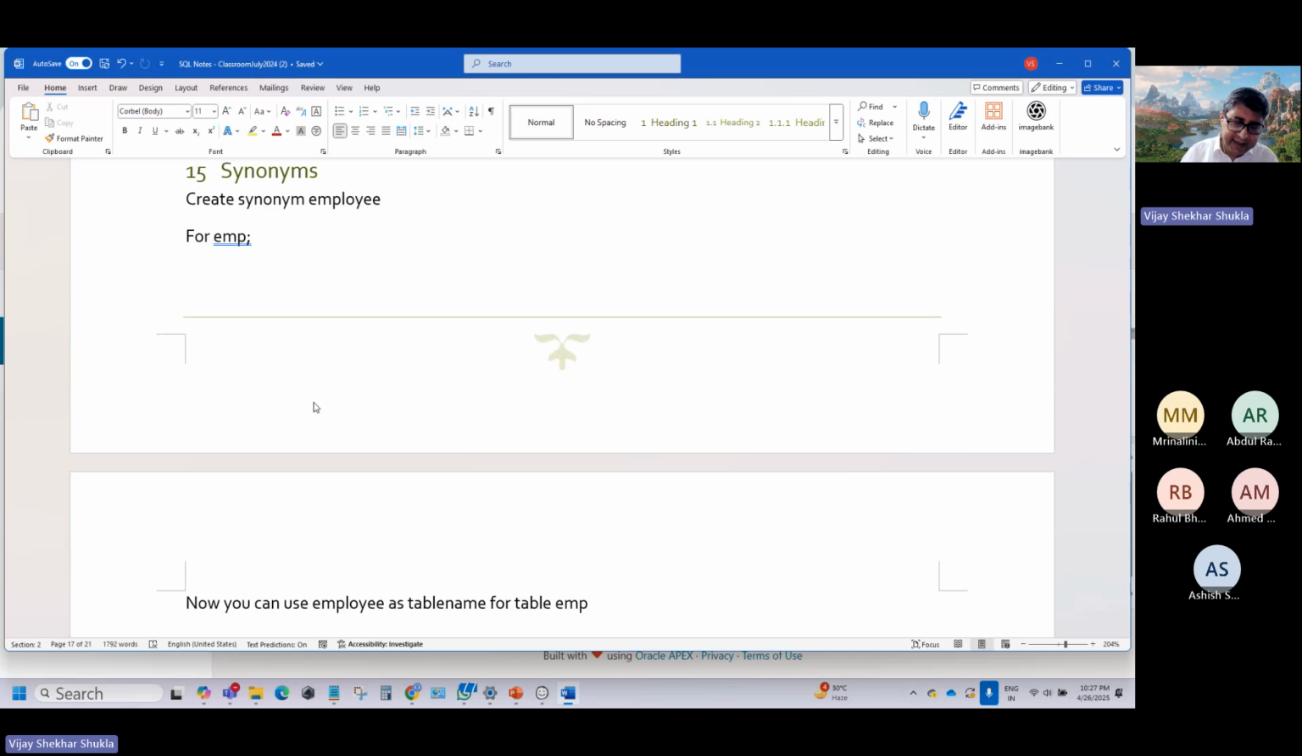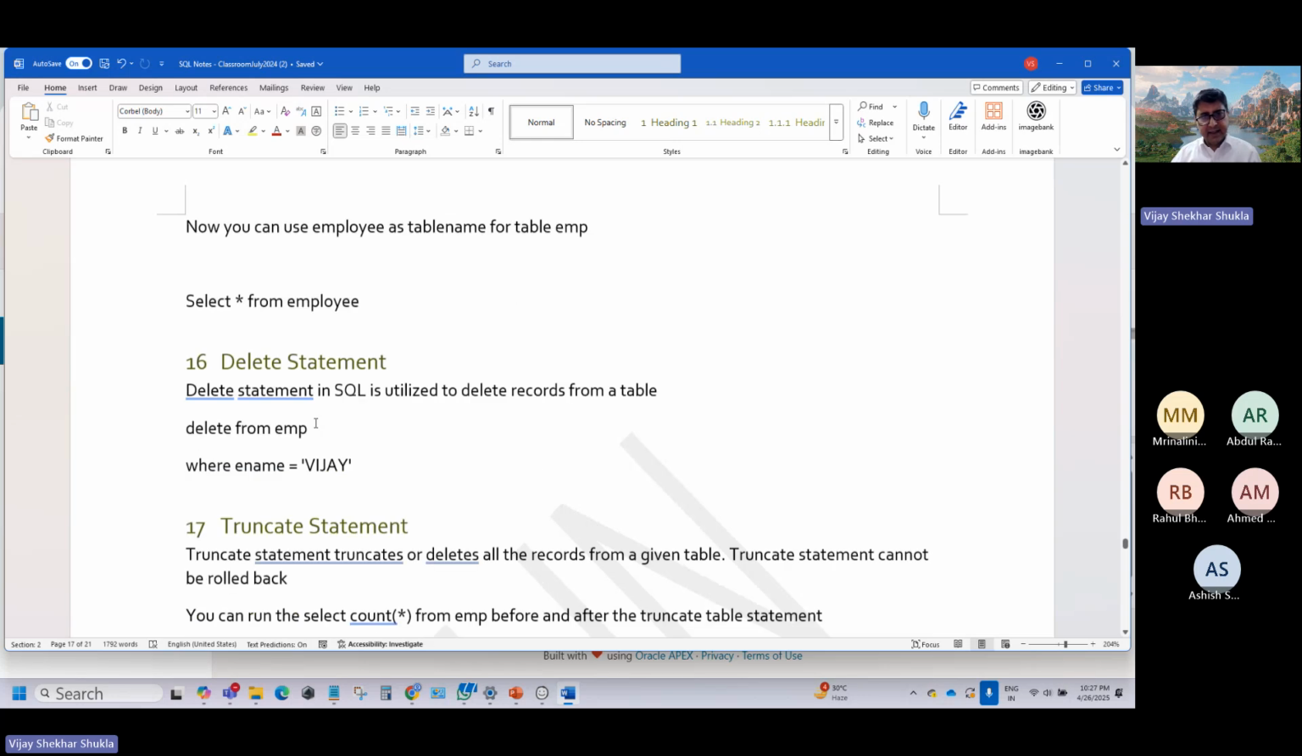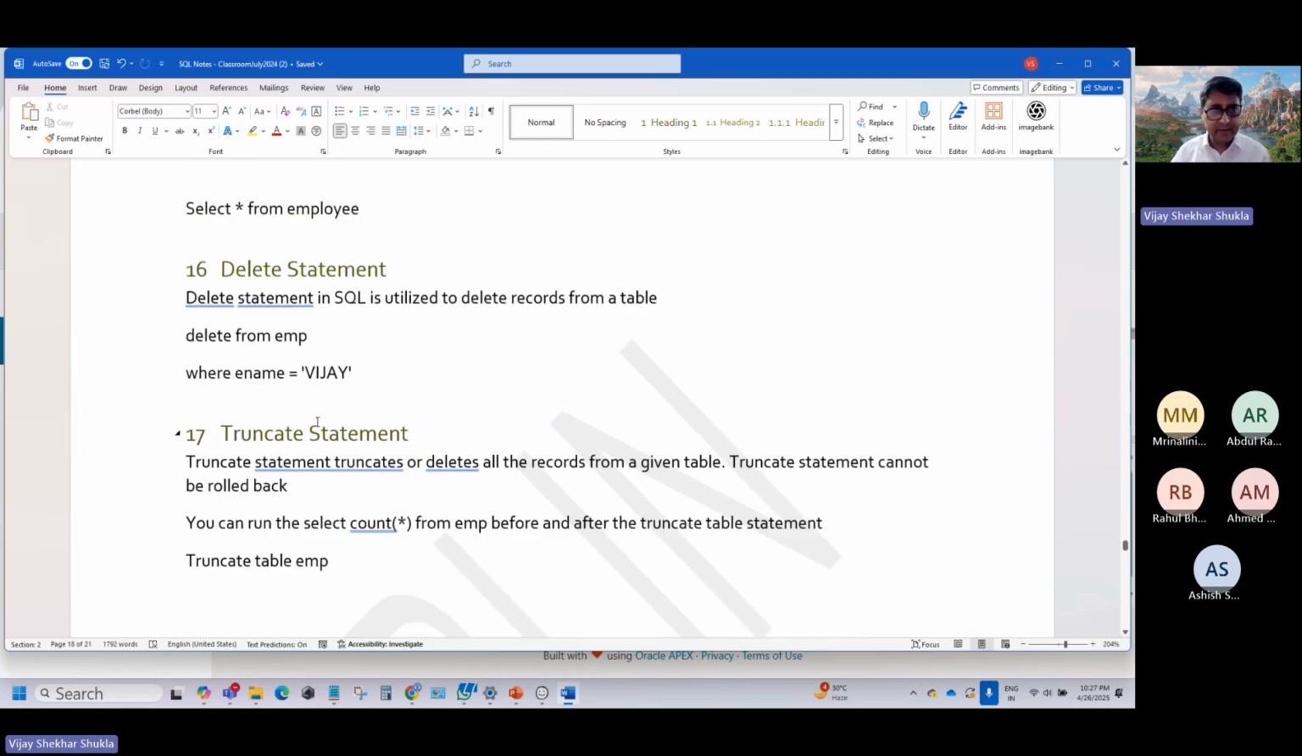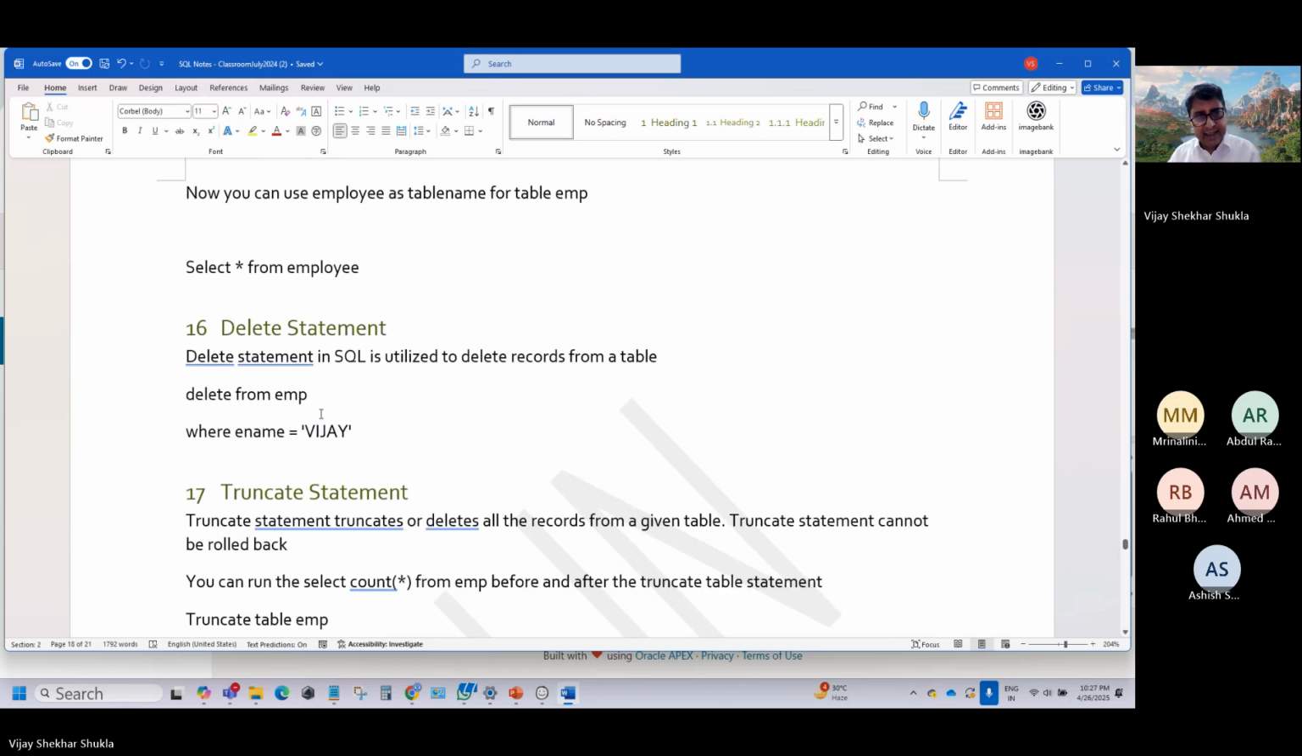Now we move ahead and we take up three very important commands: delete, truncate, and drop statements. How do we use the delete statement? How do we use the truncate statement? And how do we use the drop statement? Very important commands. Delete statement.